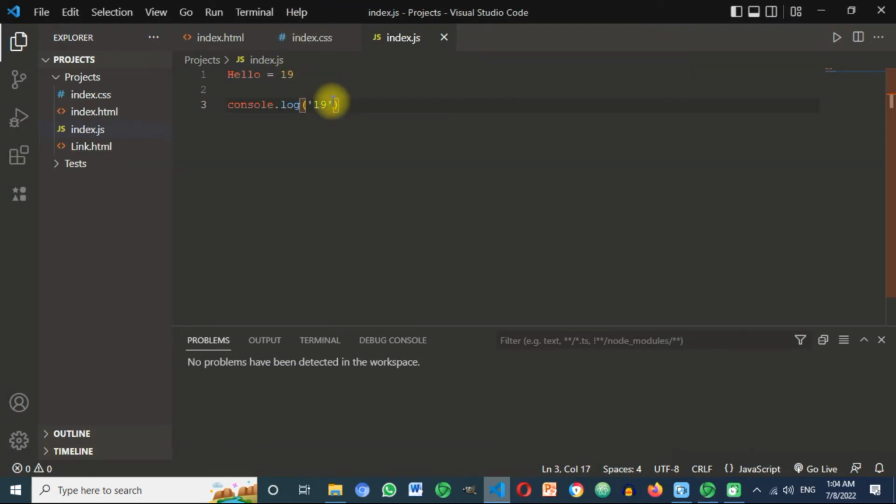And another way to do it is by using these special type of quotes, and you can only write strings. If we try to do this, and we reload it, it's going to say 19.